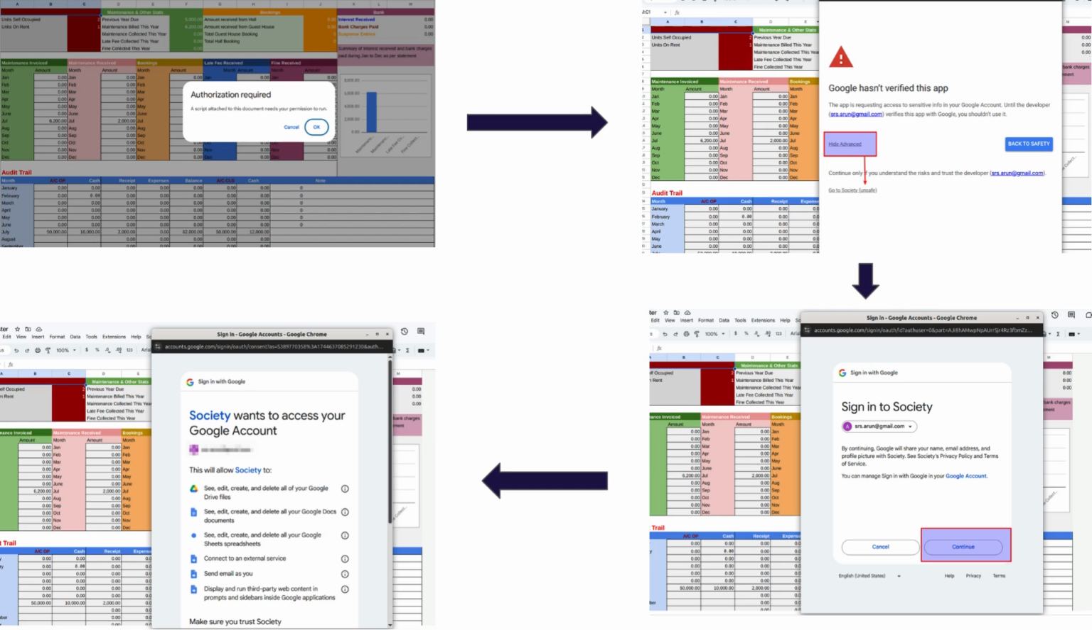Click on Continue. Google will now show you a list of permissions that this sheet requires to function properly, like generating invoices, sending notifications, and saving data within your Google Drive. Please review the permissions and click Authorize to grant access. Once authorized, reload the sheet and you're all set to start using your Housing Society Billing Toolkit.